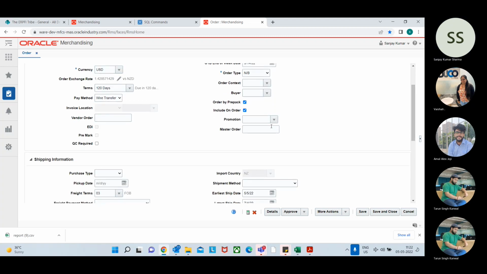Promotion, another attribute, I'm not sure exactly what the promotion thing says. Master order is, I believe, where there is a chance of creating a parent PO and you break it down into child POs. In earlier versions there was a functionality called split PO. So that was the idea, the parent and child PO. I believe that parent PO will come here, and the PO I'm creating will be a child PO. That's the whole idea.